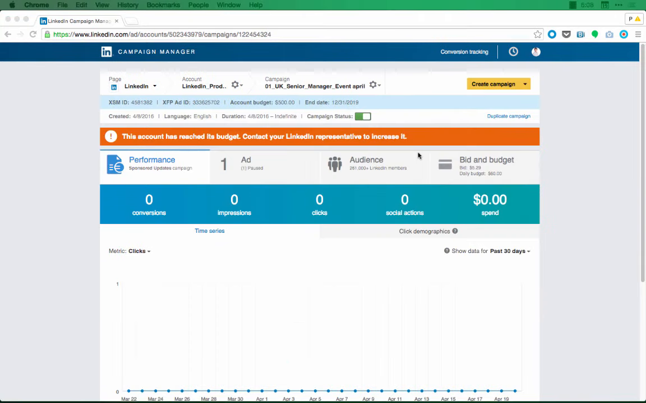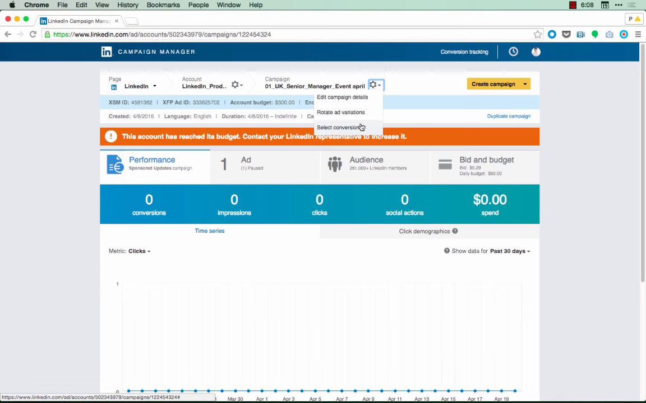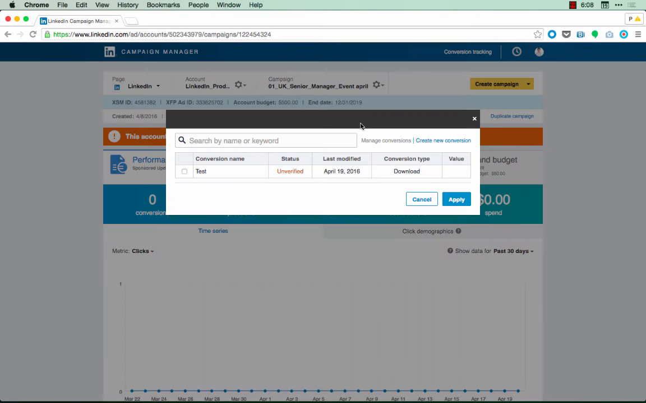To add conversion actions to an existing campaign, go to the Campaign Settings menu by clicking on this gear on the upper right side of Campaign Manager. You can add conversion actions to the campaign from here. Next, we'll learn about analytics and attributing conversions.